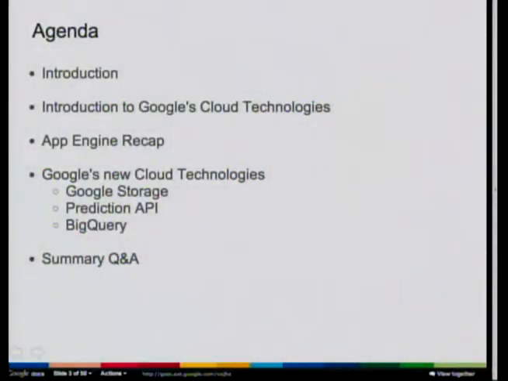So this is my agenda, essentially describing the overall set of cloud technologies that Google provides. I will provide a little bit of an App Engine recap, so just a bit of a review for people who didn't attend my earlier talk, and also if there are people who are new to App Engine, I just want to make sure that you fully understand what App Engine is. And then after that, we'll dive into the newer technologies.